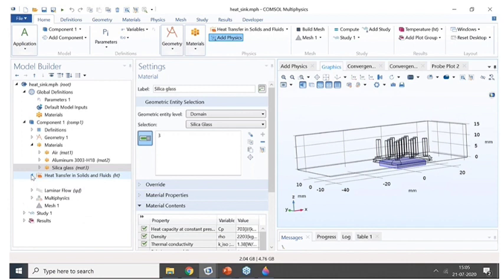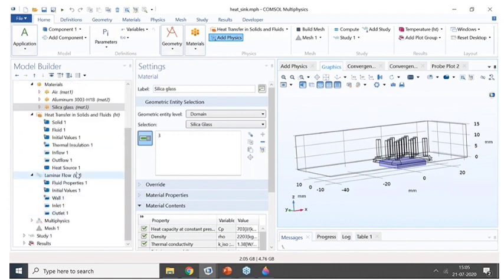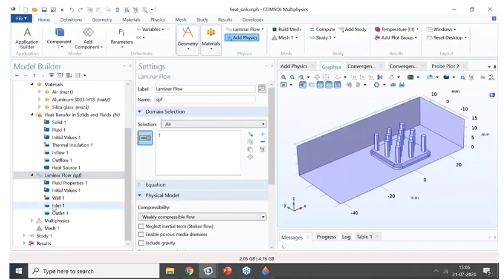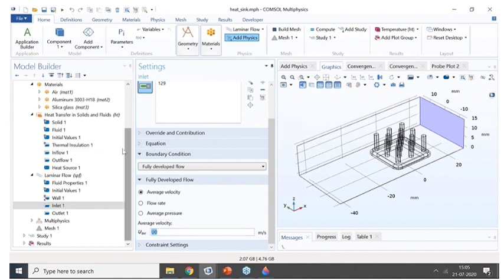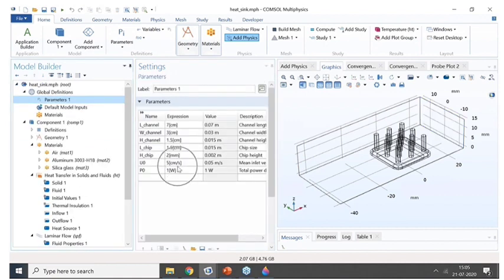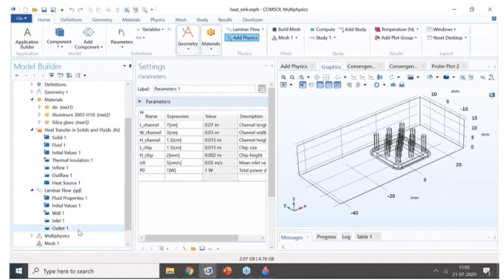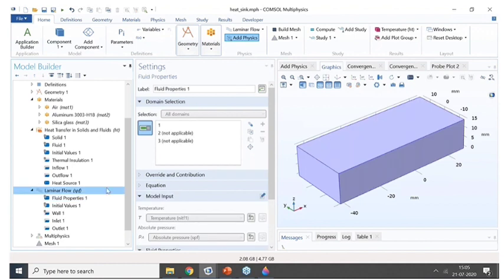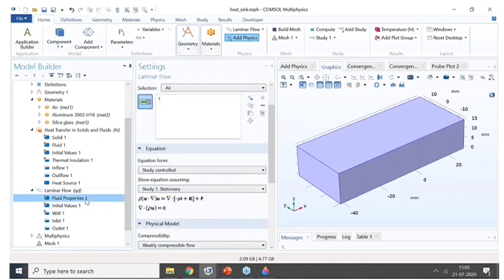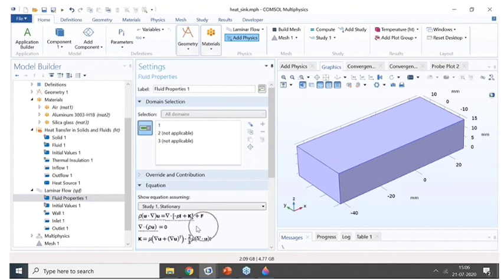In the setup of the heat sink, we'll start with the laminar flow, because that is also an input to the system. In the laminar flow, we have the inlet over here with an average velocity of U naught defined in the parameter section, 5 centimeter per second. And I have the outlet somewhere over here. You cannot see it because it's hidden, so I'll make it view all. So you can see this is the inlet and this is the outlet. This is very simple. We use laminar flow, we solve the Navier-Stokes equation, and that's it.